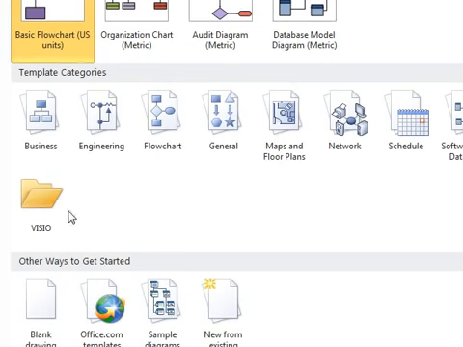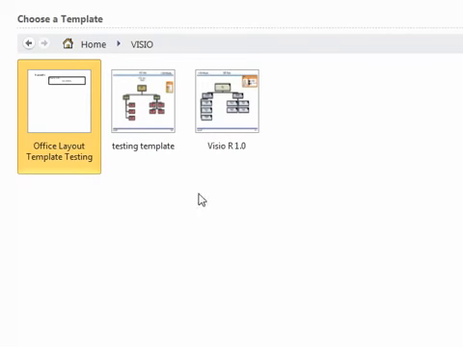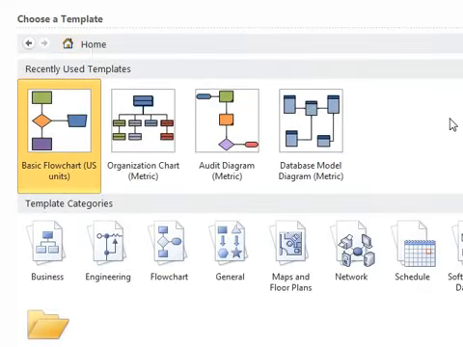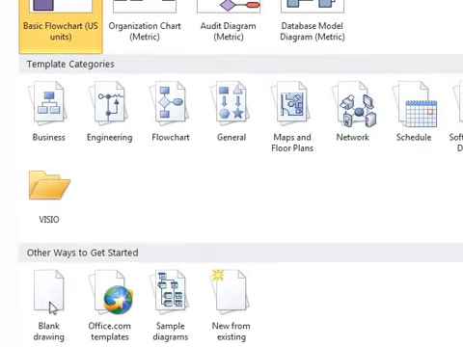There's also a folder called Visio. This basically contains all the templates created by the user. So if I click on Visio, it'll take me to the templates which I have created. Let me just go back to the home tab. And finally, other ways to get started. You can simply open a blank drawing if you do not want to work with templates, or you can go ahead and open sample diagrams. There are a bunch of diagrams which you can choose from, and you can start with that. Or you can use an existing template.